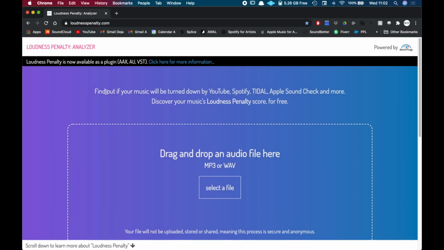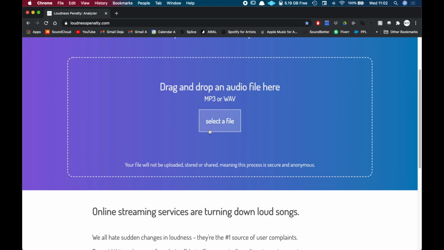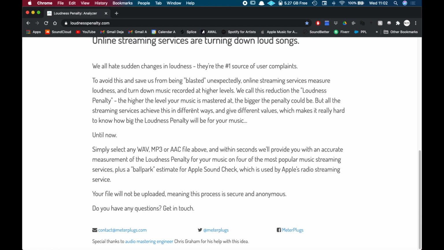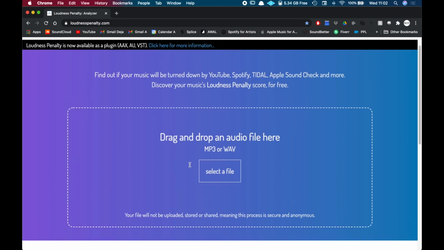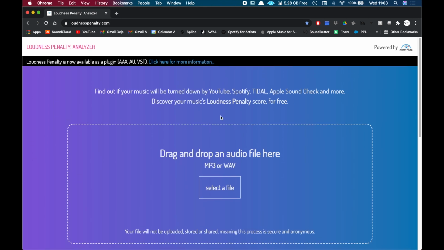Another thing that you can check is called loudness penalty, where basically you're going to put your song in there and it's going to tell you if it's too loud for Apple Music or too loud for Spotify, and they're just going to give you a penalty if you're too high. But this is going to be really handy just to see where you're at in terms of loudness for your song and for these specific platforms.